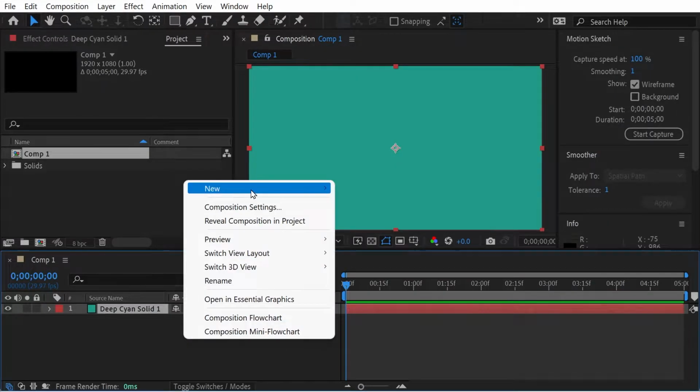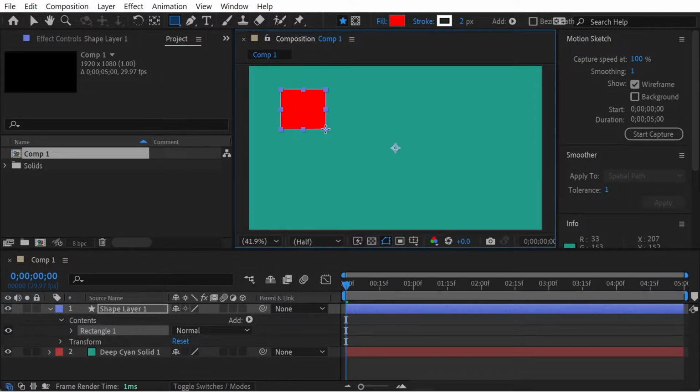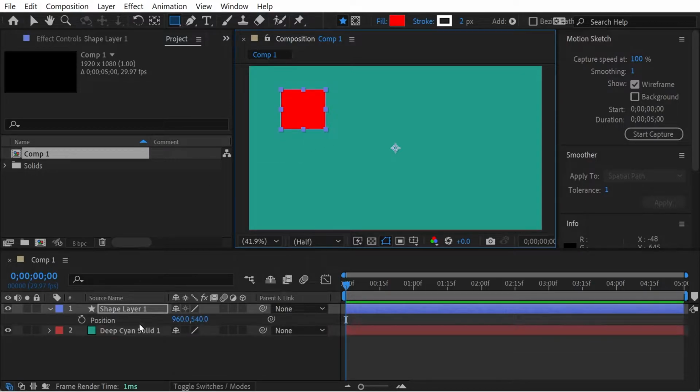All right, so let's do a new shape layer here, and we're going to draw a rectangle. I'm going to press P, look at the position of the rectangle. Make sure we've got our anchor point in a decent place. And then we can press this button here, it's called Start Capture.